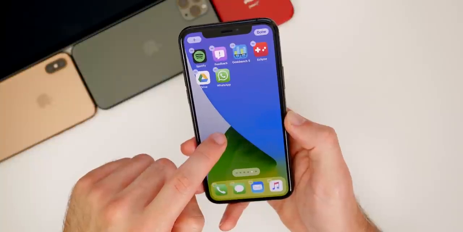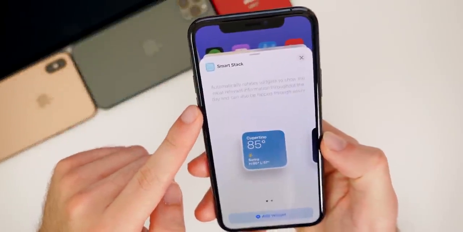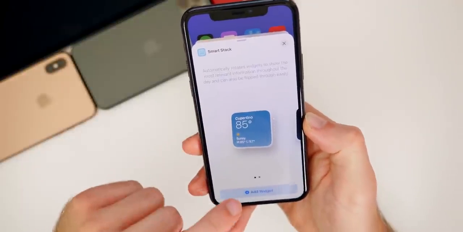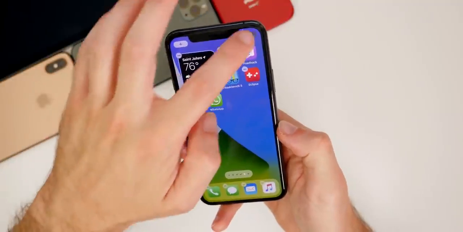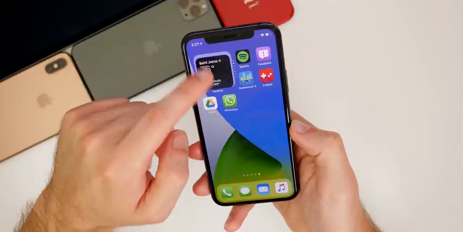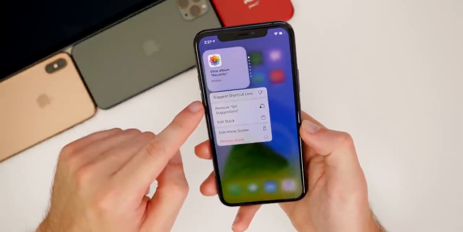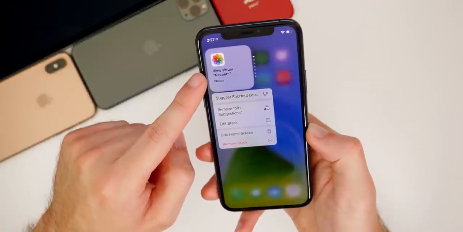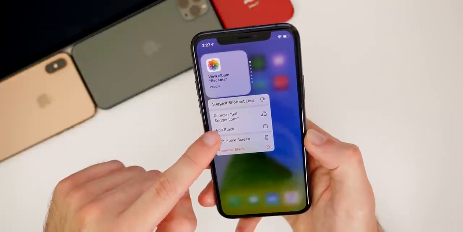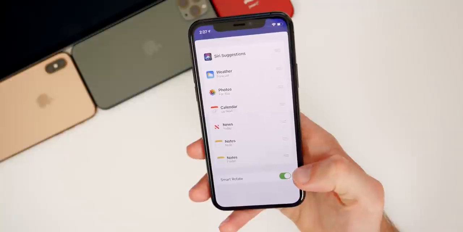We also have what Apple is calling the Smart Stack. So if we go back into here, you can see we have Smart Stack right here, and it says automatically rotates widgets to show the most relevant information throughout the day. It can also be flipped through easily. So if we go ahead and add that, you can see it adds this right here, and we can just go ahead and swipe through that and see some relevant things that Apple thinks we want to see at that given time. You can also 3D or haptic press on this, and you can suggest that certain shortcut less or that certain widget less. You can also remove it all the way if you want to, and you can edit it right here, and you can rotate these however you want, or you can have it set to smart rotate.